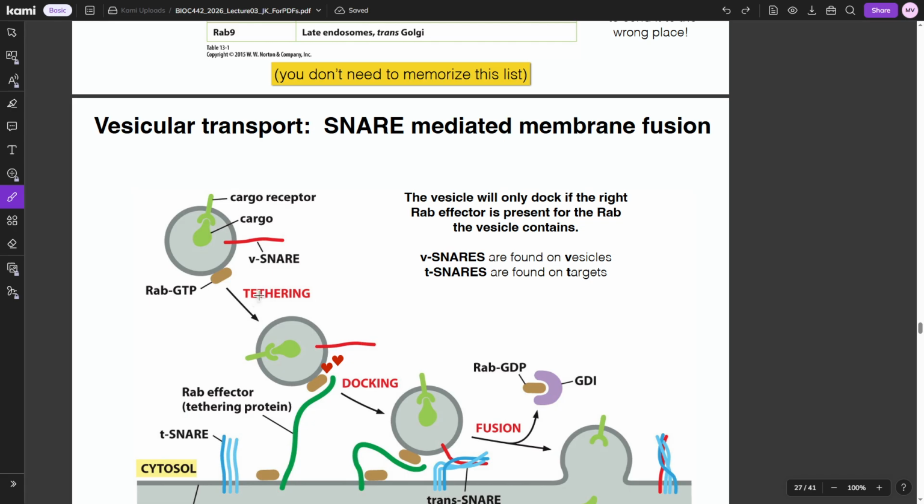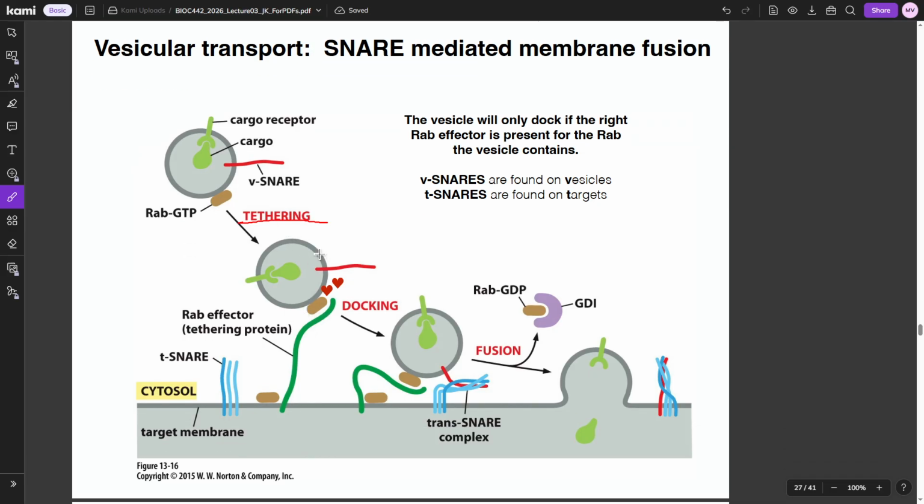How does this work? First, the tethering step. This is where the RAB is really important. What happens here is the RAB is like a flag, like I talked about before. There is a RAB effector protein on the target for whatever we're looking at here. If you see what's happening here, this RAB effector protein is binding to this RAB. And that basically initiates the docking process. In the docking process, what happens is the T-SNAREs and V-SNAREs start to twist around each other and collide. And that causes the RAB effector to bend. So now you have this.